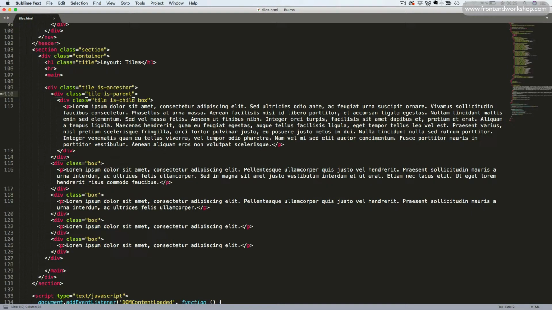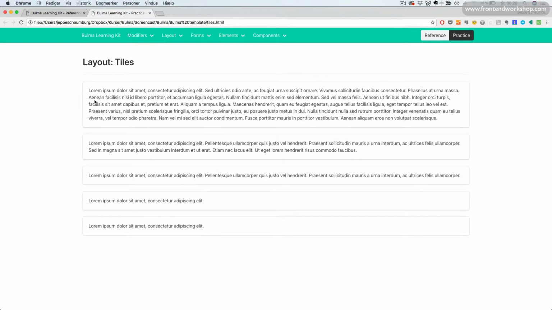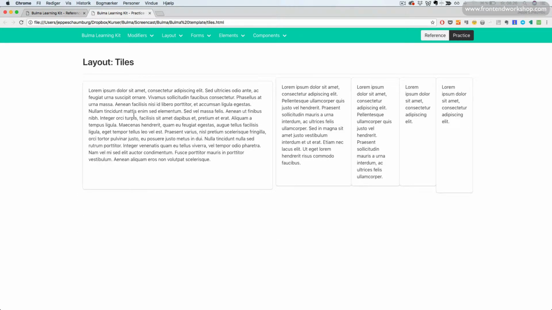Finally, we also need to set the size of the parent. It can be anything from 1 to 12, like the grid. So for this example, we wanted to take up half of the width, so we add the modifier class is 6. Let's save this and take a look in the browser. Select the right tab and refresh. Now we see that we have our first tile to the left, and the rest just follows along in the horizontal way. So let's go back and continue.